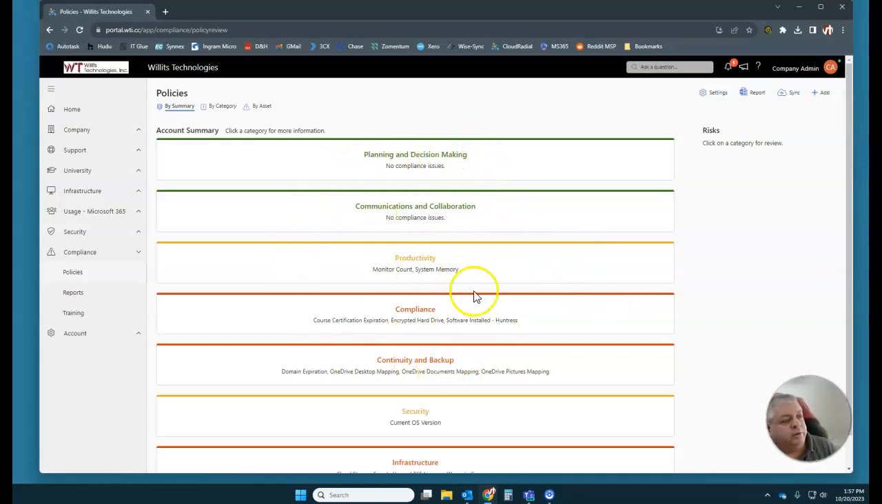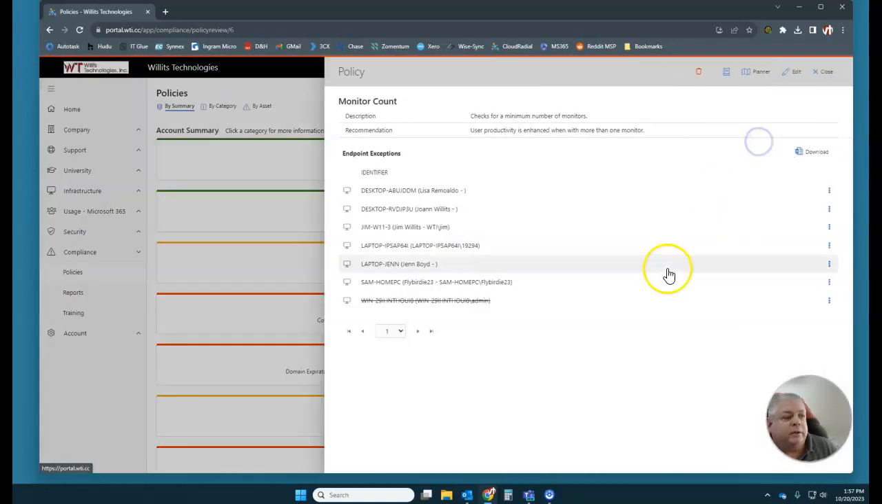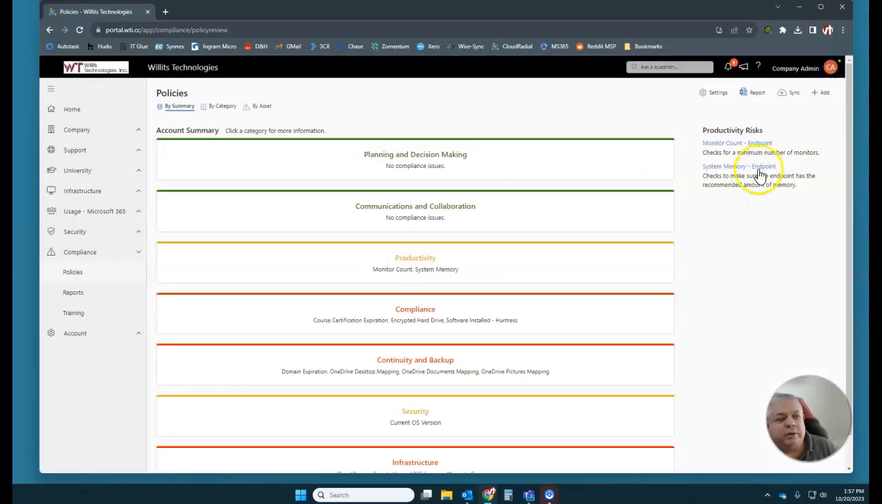And you'll notice there's different colors. If there's green, that means we've seen no issues on your system relevant to these. Yellow means relatively minor things, and if you click on it, you'll see over here, oh, we got a monitor count. Okay, we've got some computers that don't have dual monitors. And that may or may not be okay. We can exclude computers from this as well if we want. It's really just for your reference.